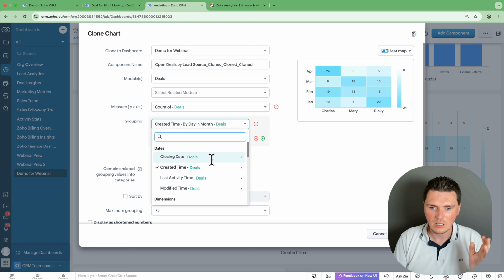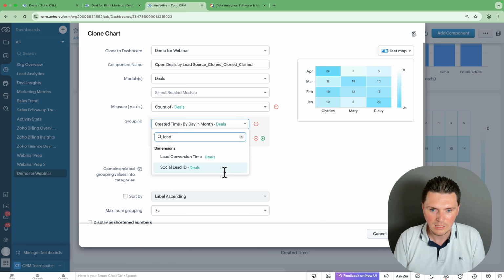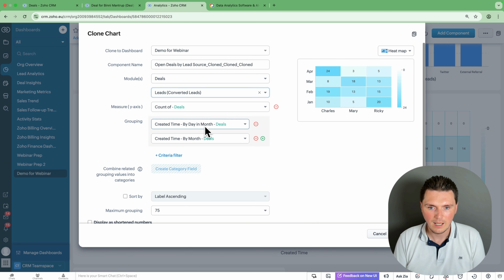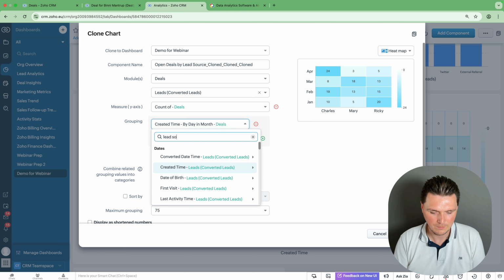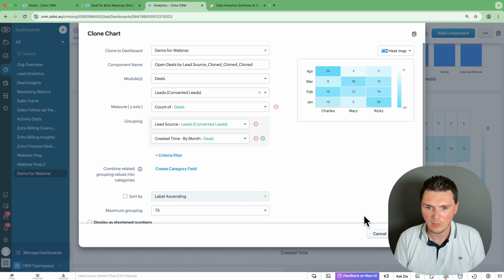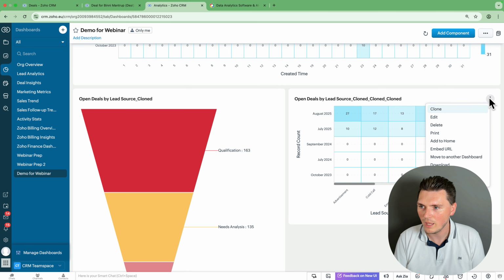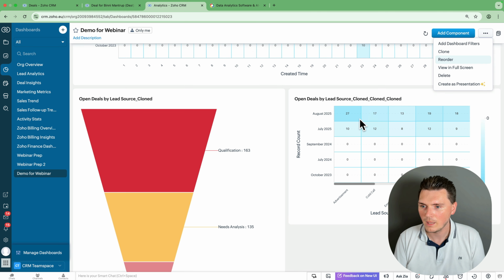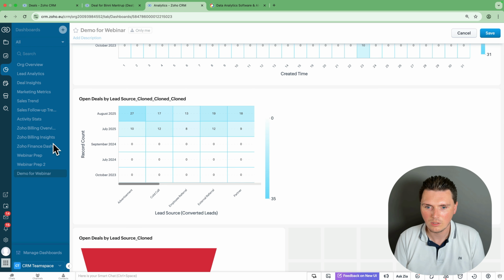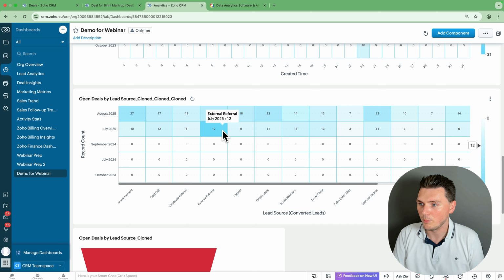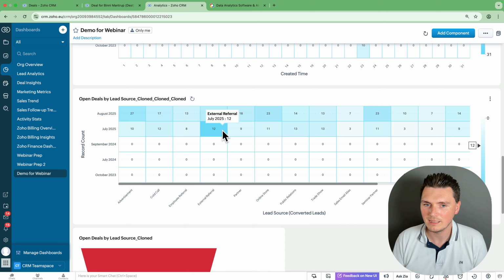I mean, we could change this entirely if we wanted to, and we could put in lead. Let's put in our related module here and add in leads again. And let's do this by lead source and by created month. And what that will do is that should show us an interesting view then of our lead source performance per month. So there we go. So I can see in August, our advertisements have done really well. But actually, if I look back in July, I can see external referrals were performing better. So a really useful way, as I say, to be able to visualize your data.